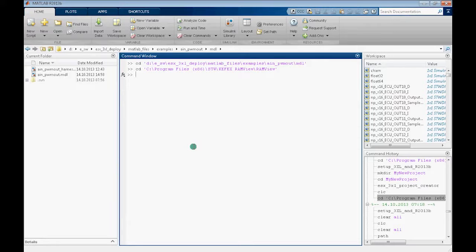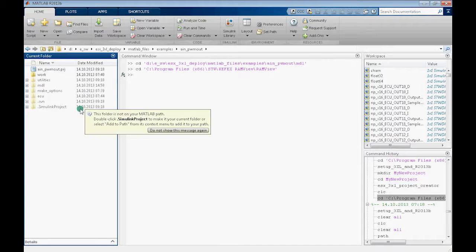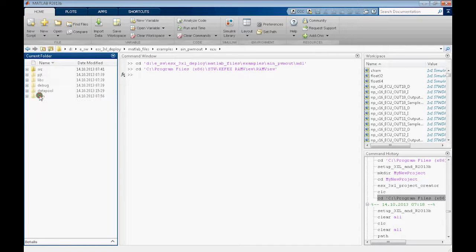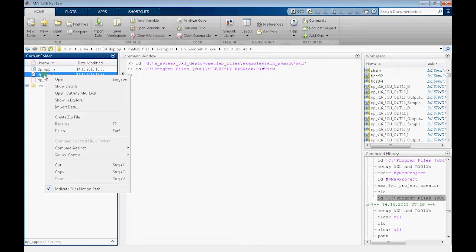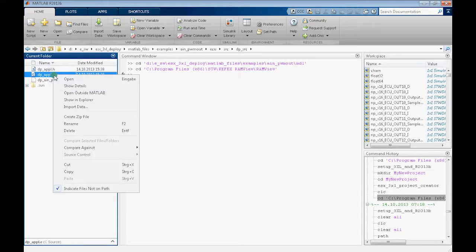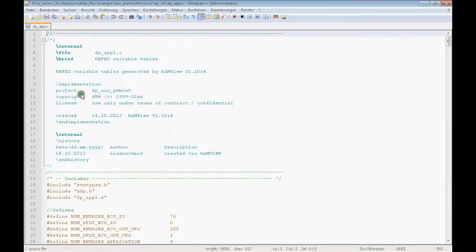Now we will look at the exported files. First, we open the exported C file for the ECU side. For each list that contains variables of type RAM, there will be a structure with the data pool members. Here we see the structure for the list application and the member MFI1P of our example.